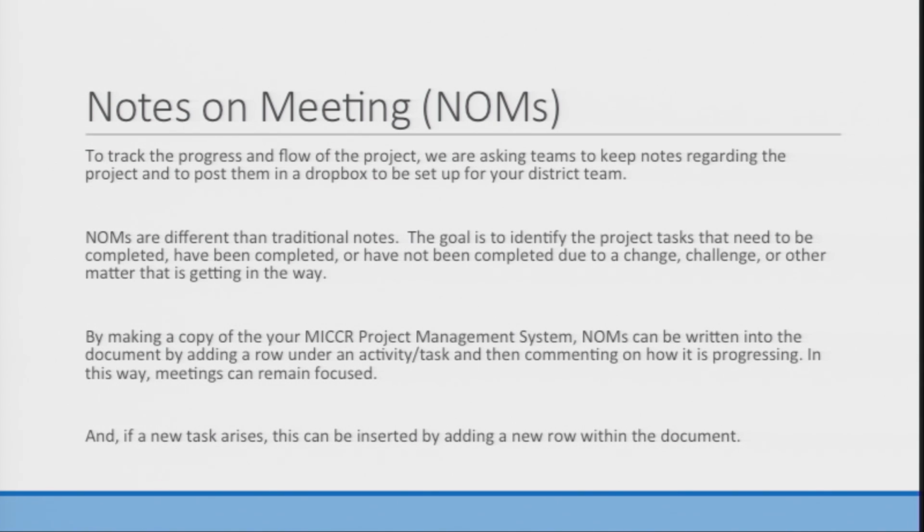But what we're focused on here is what specifically was due this week, what's coming up next week, how is it going, are we getting it done, what's getting in the way, what challenges are coming up all of a sudden. We want to make notes of those processes.